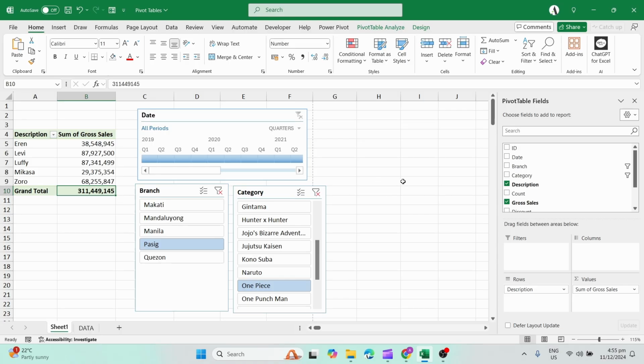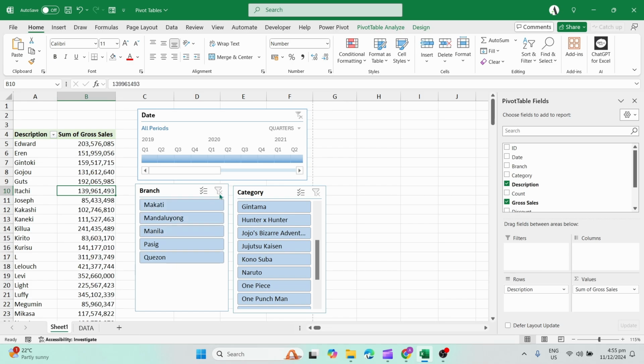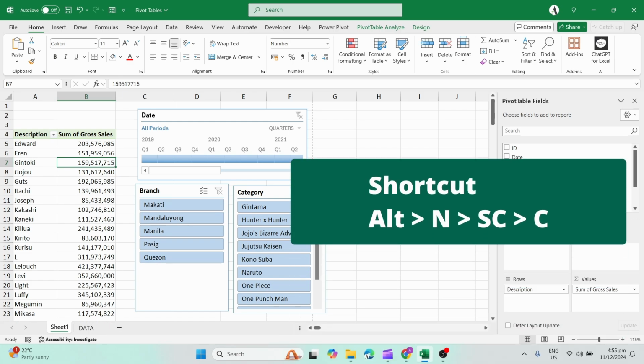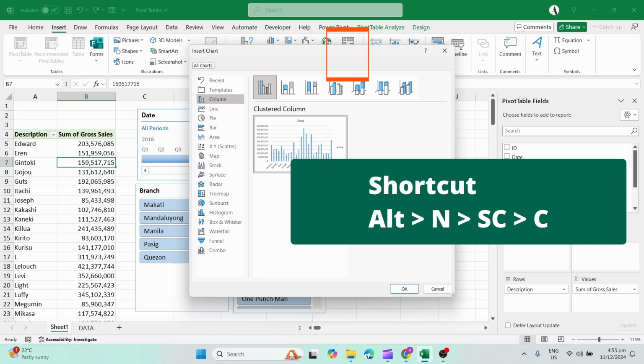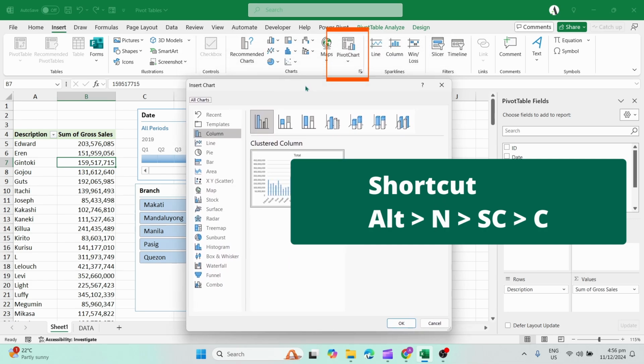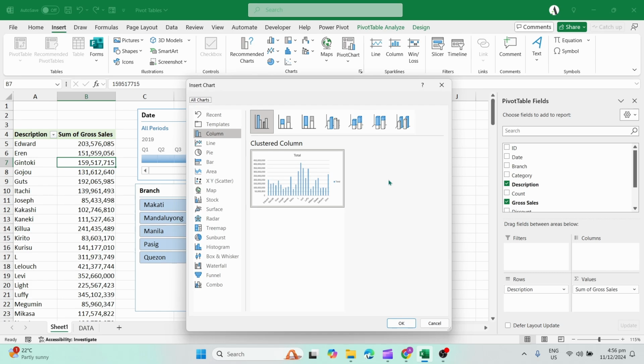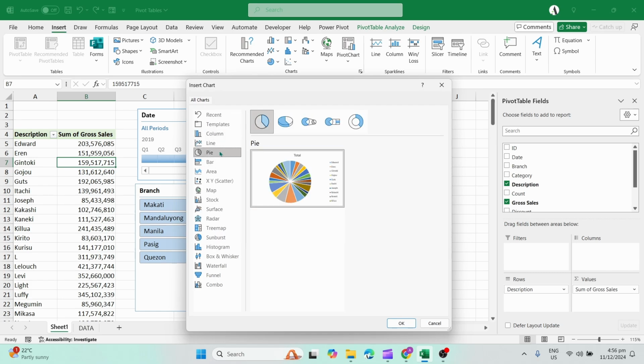Sometimes it might not be effective just to stare at numbers. Using PivotCharts, we can visualize our data from our pivot table and it automatically updates when our pivot table updates. Before inserting PivotCharts, make sure that our pivot table is currently selected or clicked. To insert PivotCharts, we can press the following keys successively: Alt, N, SC, and C, or we can click on Insert tab in our ribbon, then click on Power Pivot. On the window that appears, we can choose a bunch of options. We'll just use a column chart for now.